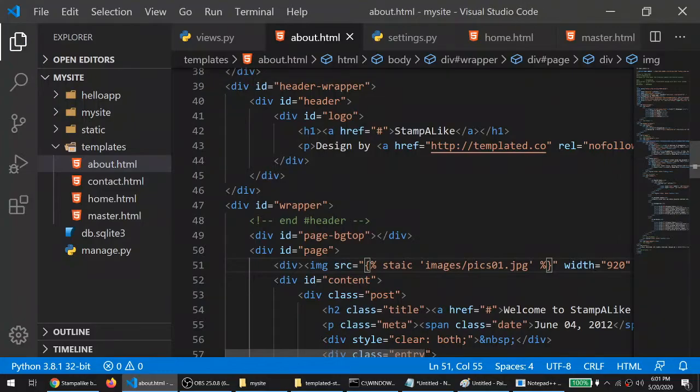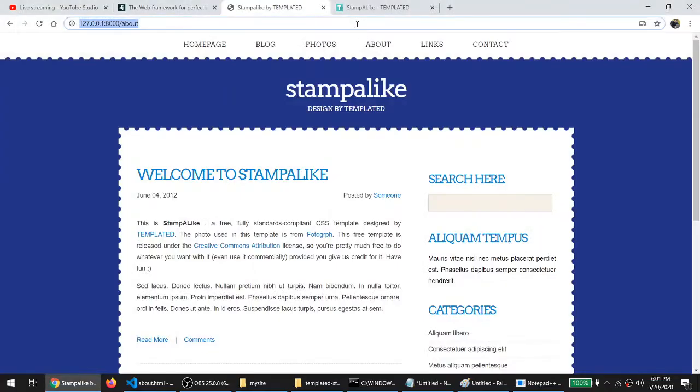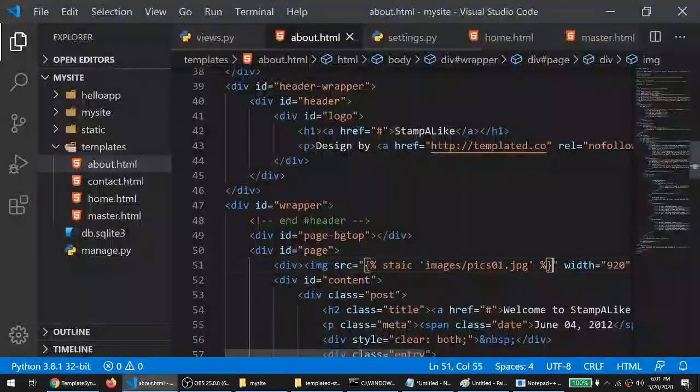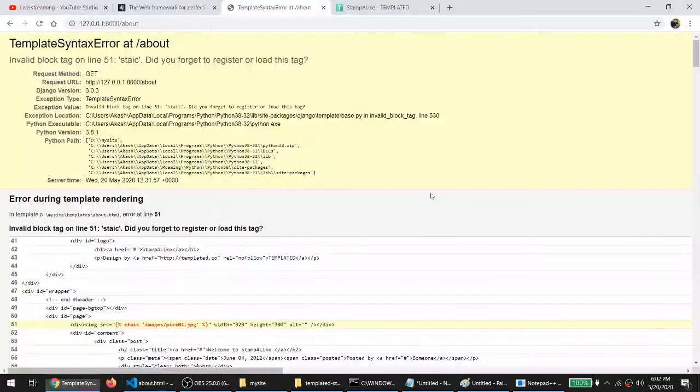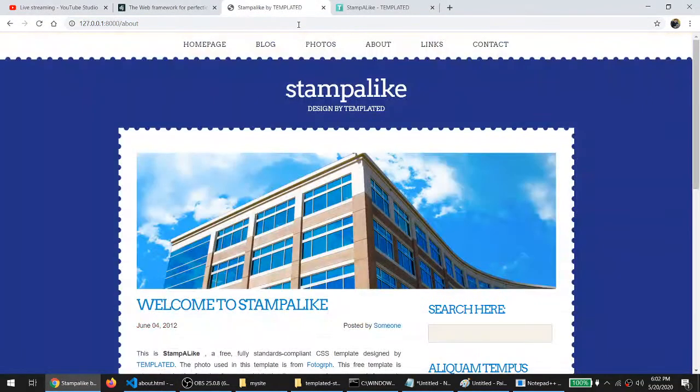So save this file and refresh it again, and now you can see there is some problem. Why static? I forgot to specify static. Whenever I see comments, I made a mistake in my coding. Static. Okay, it's done. So it's loaded successfully. I hope you guys are clear with this section.